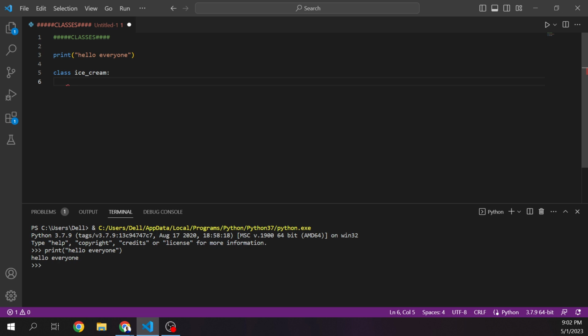Then we are gonna write def. Do you remember how to write functions? It's the same. Def defines, and it's convention to use the init function, and then inside the init you write self, the name of the ice cream, and the price of the ice cream. We are gonna call these two attributes. They are gonna be attributes of the ice cream class.